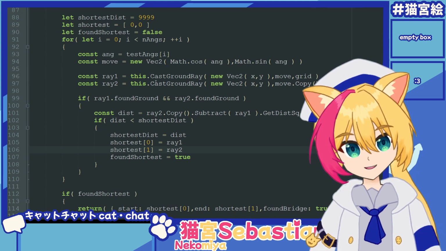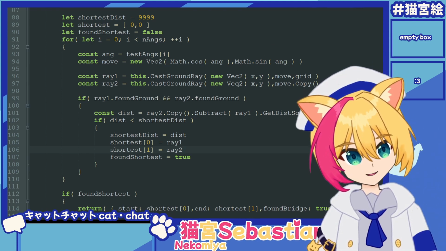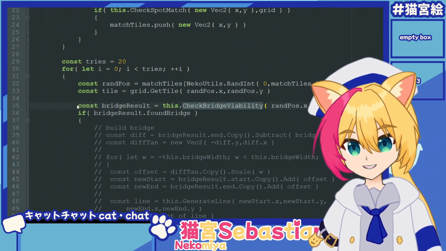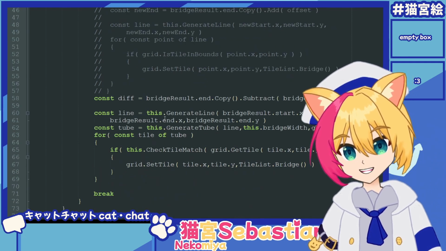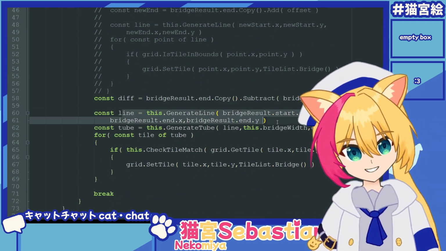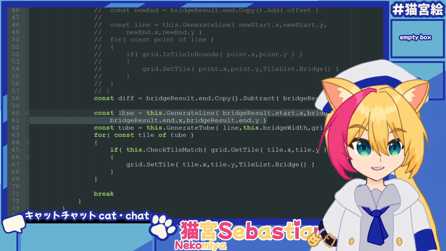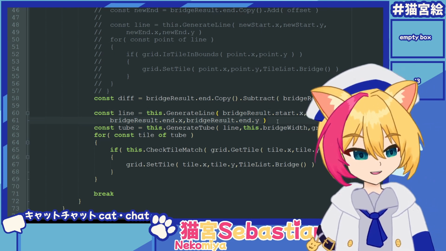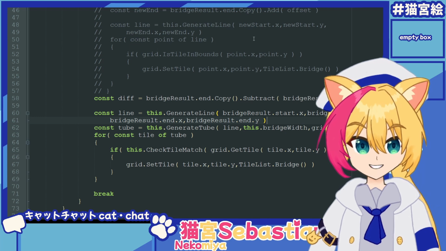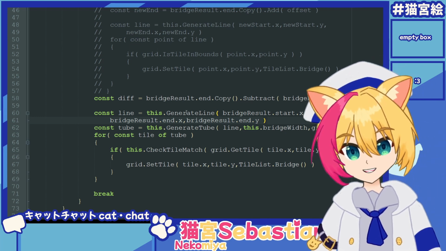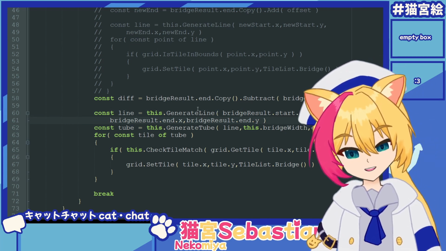And so then it casts a ray in each direction to find the closest ground. Once we return from that, we build the line. And this is what the tube generator is for. Before, I was making multiple lines, but the problem was on the diagonal, you'll get holes in the middle of your bridge. So we generate the line, which is just a straight line of points.